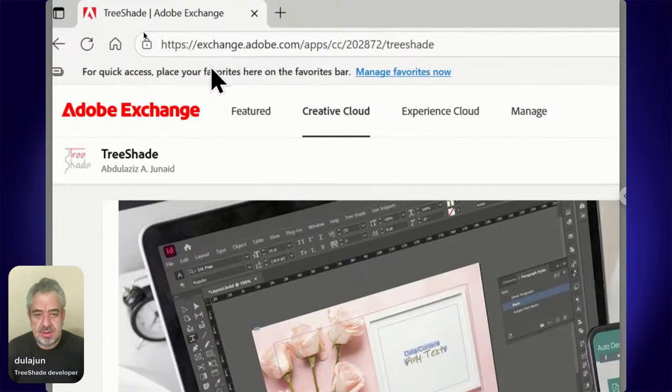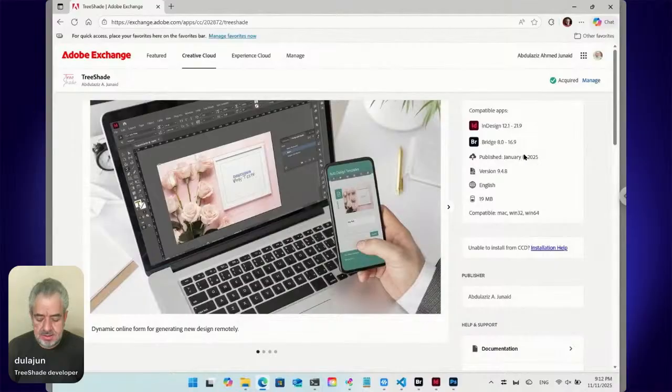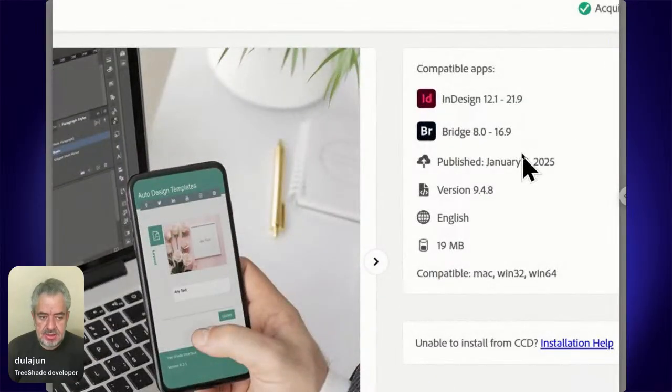Go to this website, exchange.adobe.com, and search in Creative Cloud page for the software. This software is actually an extension for Adobe InDesign mainly, in addition to Photoshop and Illustrator. Also, it's an extension or startup script for Adobe Bridge.